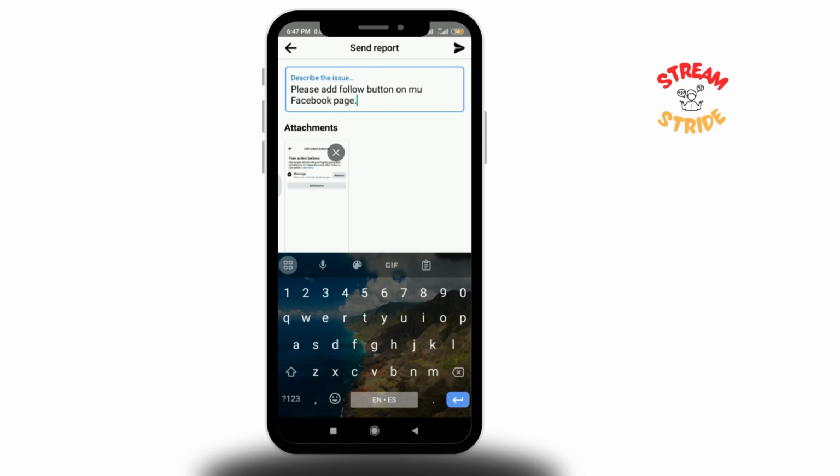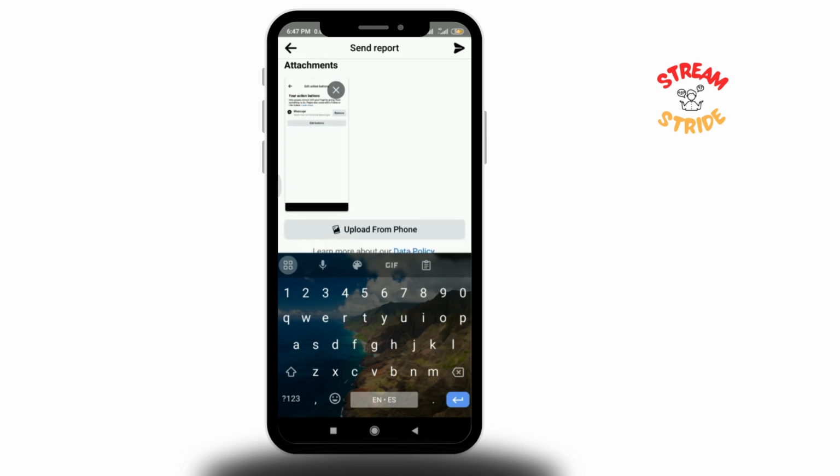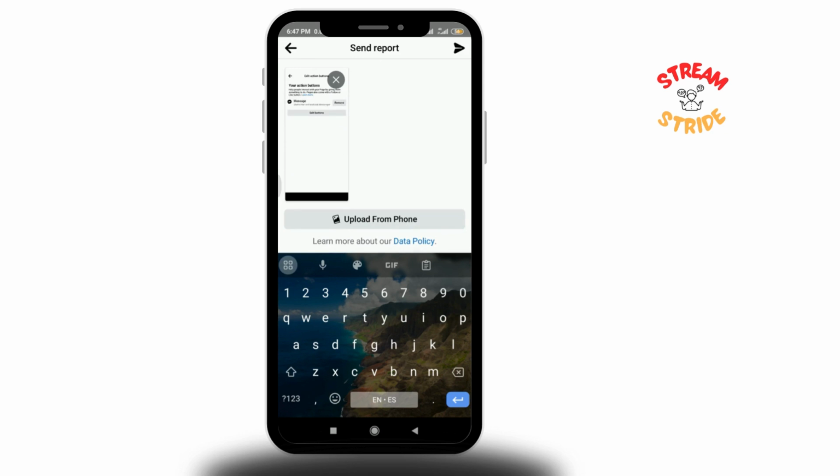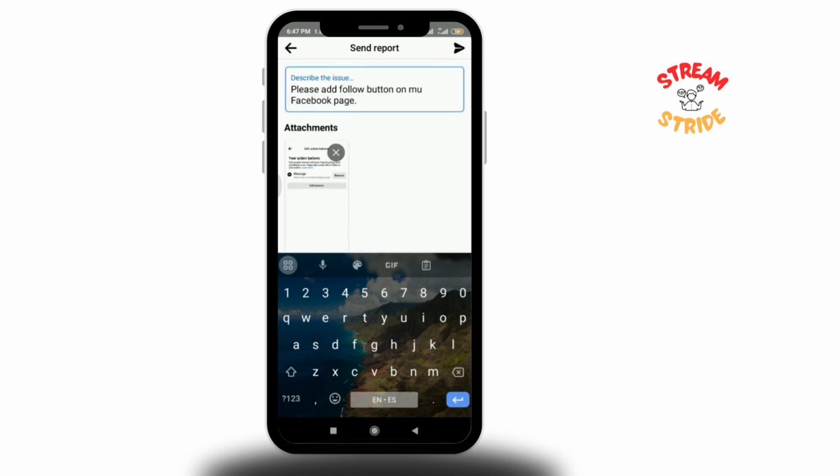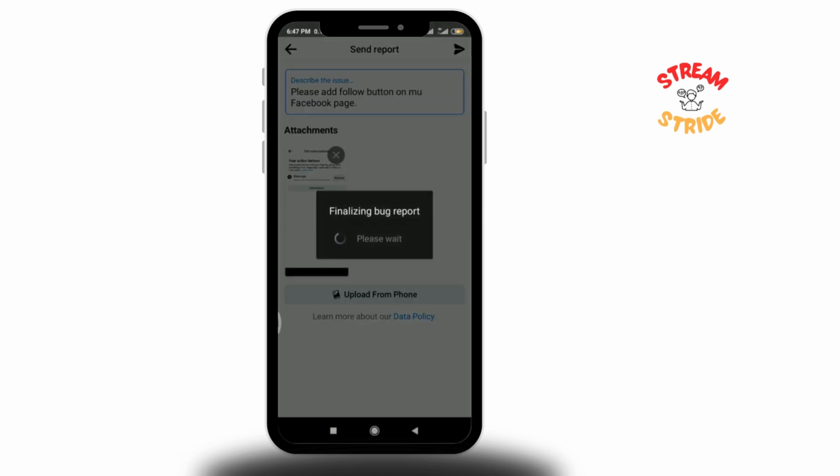Alright, you have successfully created and described the issue. After this, you can send it or upload from phone. I am going to send it. For that, tap on the send icon on the top right corner. So they're finalizing the bug report.